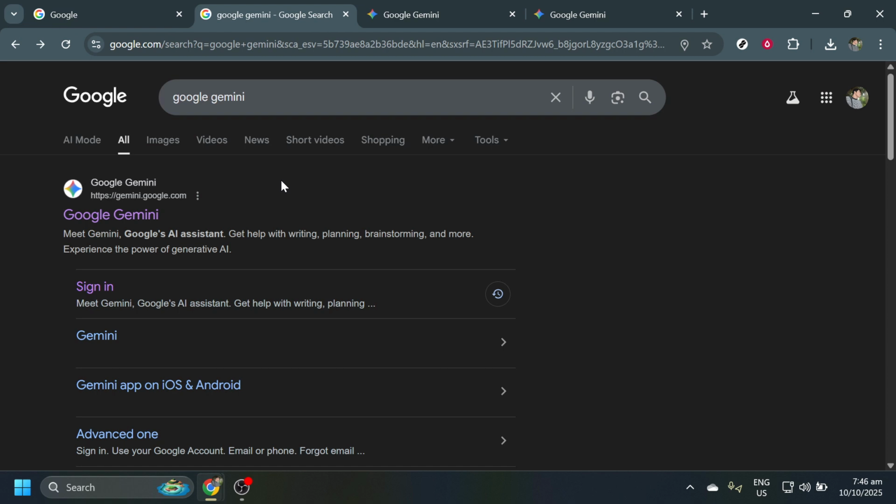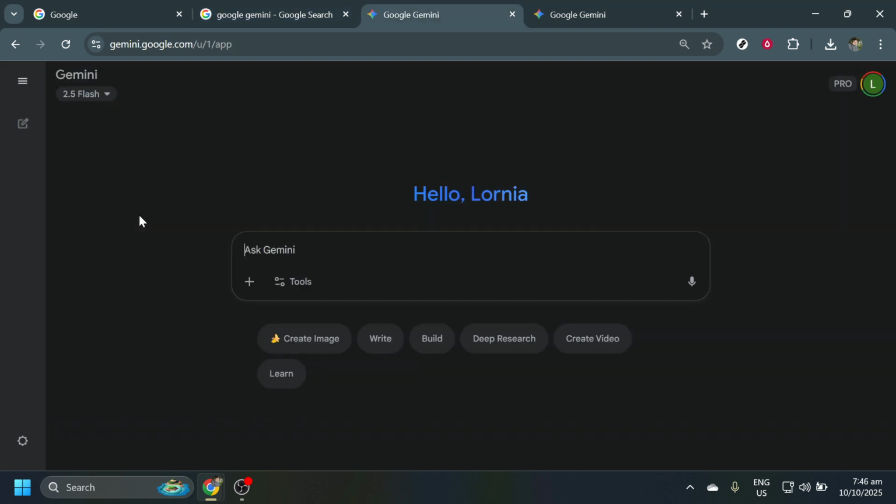From the search results, select the official Google Gemini website. This is important because you want to ensure you're accessing the correct and official platform, which is secure and up-to-date.